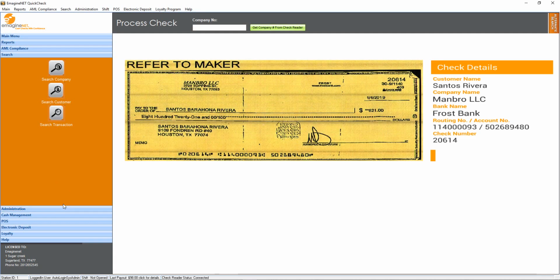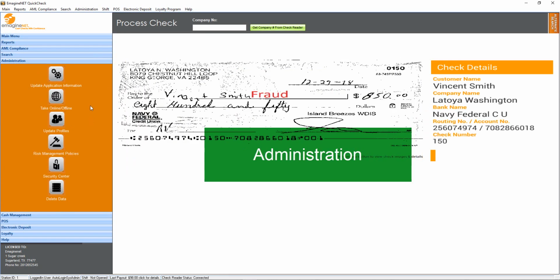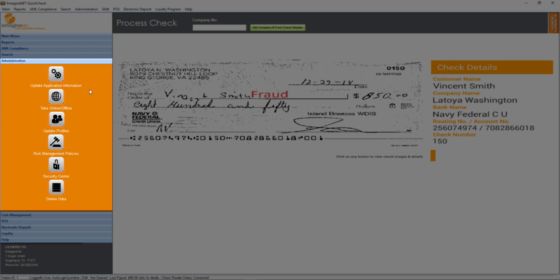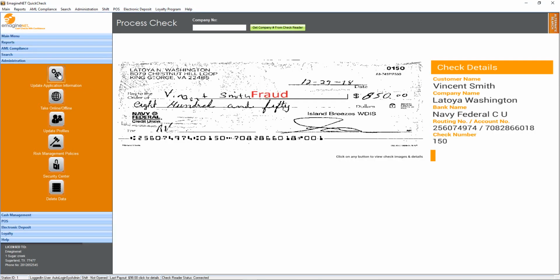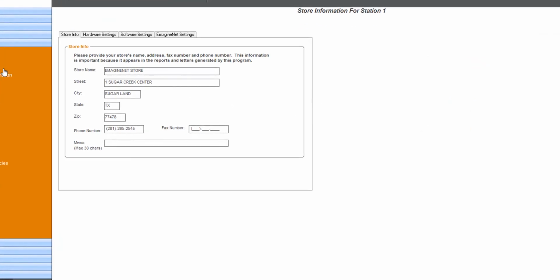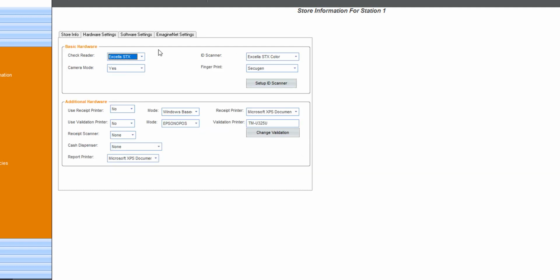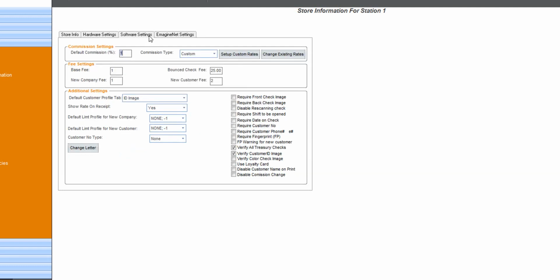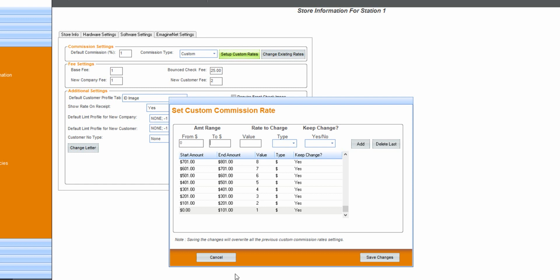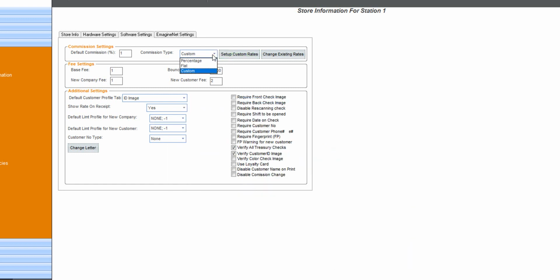The next section is the administration tab, which has different features that can help you run your check cashing business a lot easier and smarter. From this section, you can update the application information such as the name that comes out on reports, the hardware settings, which can be preset by our technical support team, and the software settings where you can set up global commission rates by percentage, by amounts, or flat rates. You can even add base fees for new companies, new customers, bounce checks, and more.